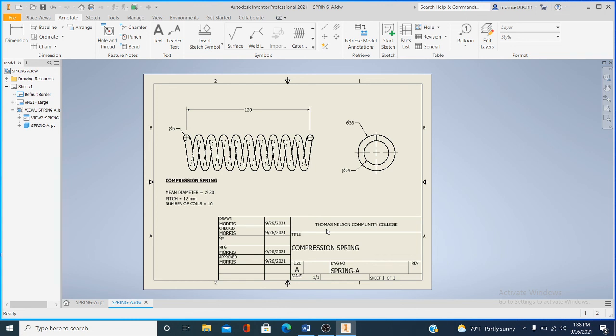All right, that concludes. I'm not going to make one long video. I think it might be confusing to do that. So this takes care of how to create a compression spring. Okay. All right. So I'll see you shortly.